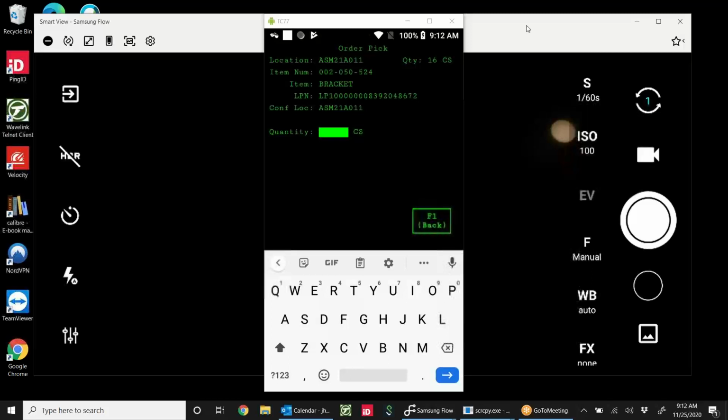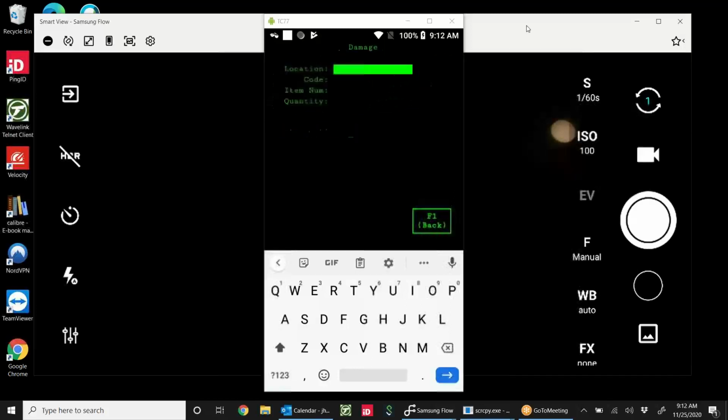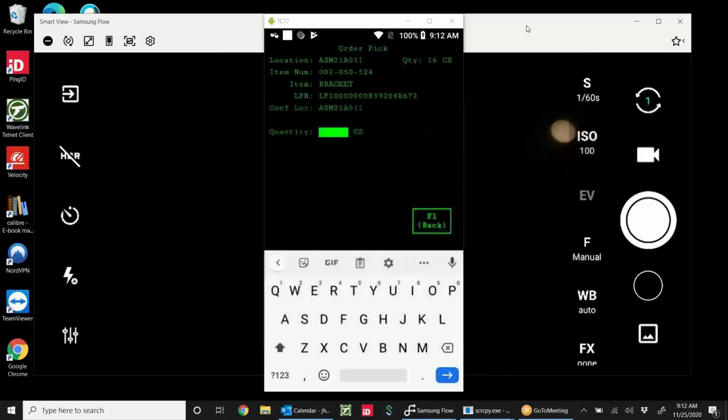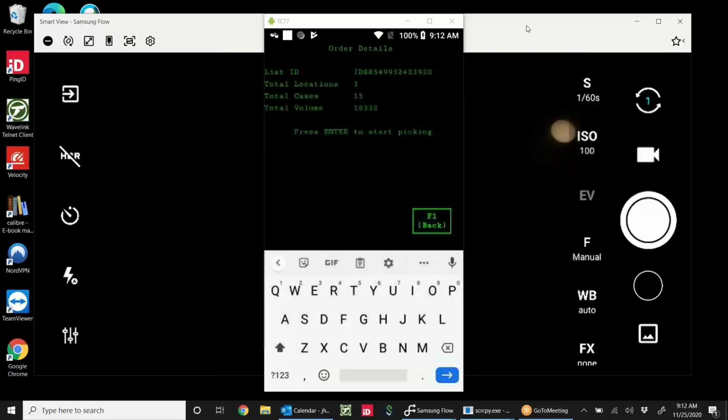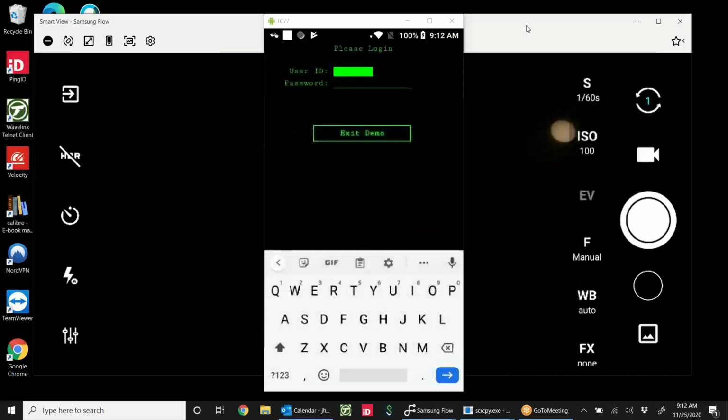So damage 5. Damage 5 cases. Pick 16. Okay. Count back. 2 plus 2, 5. Go to shipping bin 4B. Pick complete. Order details. Okay. Scan license plate. Let me get out. Order details. Go back. Main menu. Log out. Logging out. Please log in. And there we go.